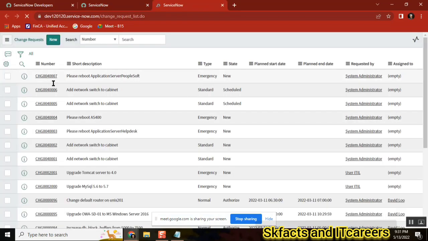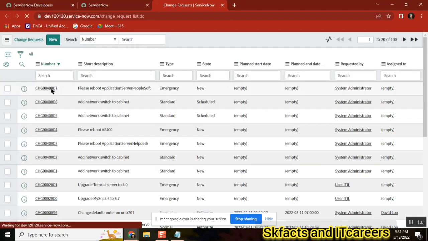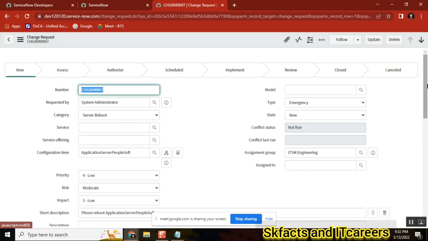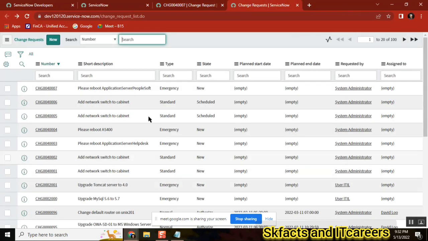Okay, so you have all these fields. What is the simplest way to learn any application? Go to that application, create some 10 records, and also see some 10 existing records. Okay, that is the very simplest one. We already have a platform with all the important things. See here, they are rebooting one server. This is a change. Okay, they are adding a new network switch to one of the cabinets. Yes, it is a change.